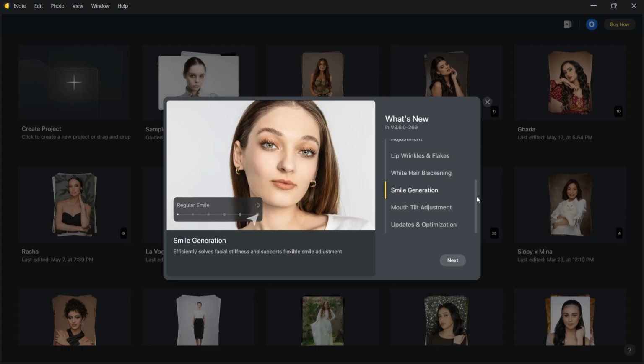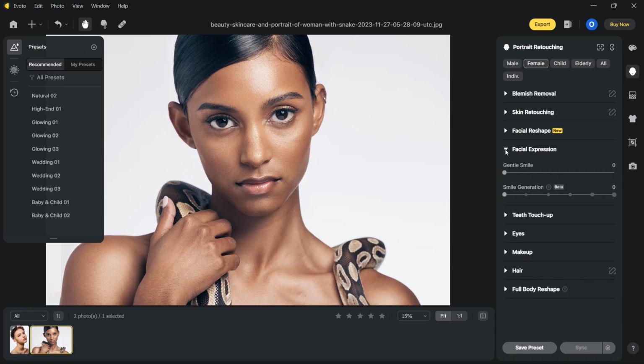Evoto AI now has smile generation. You are now able to make a person smile regardless of how small or big you want it to be, showing the teeth or not. We go here to the facial expression section, and then we can apply a gentle smile if we want.